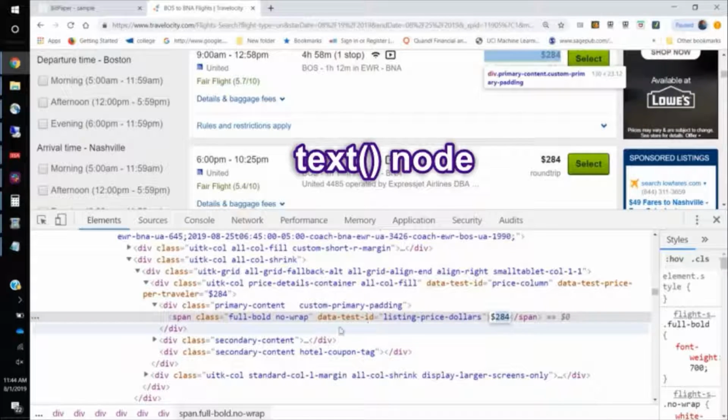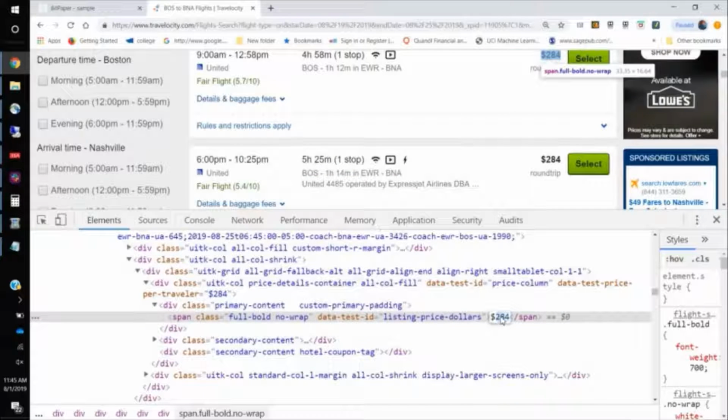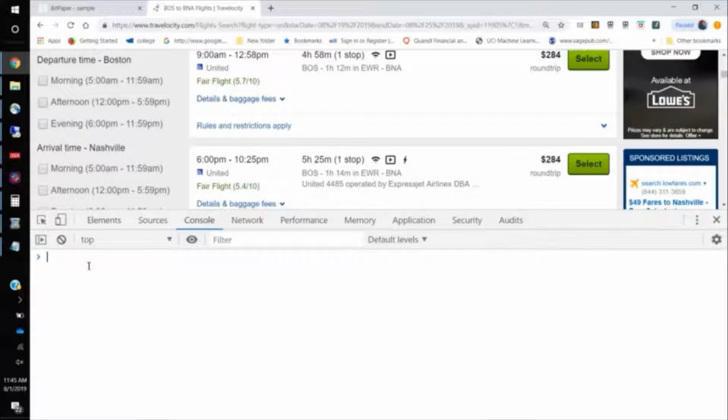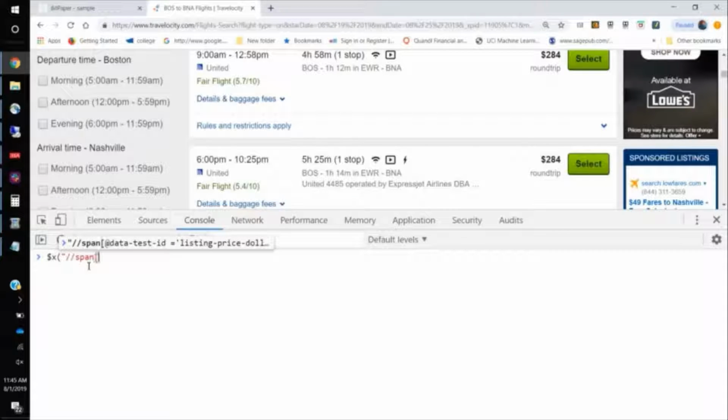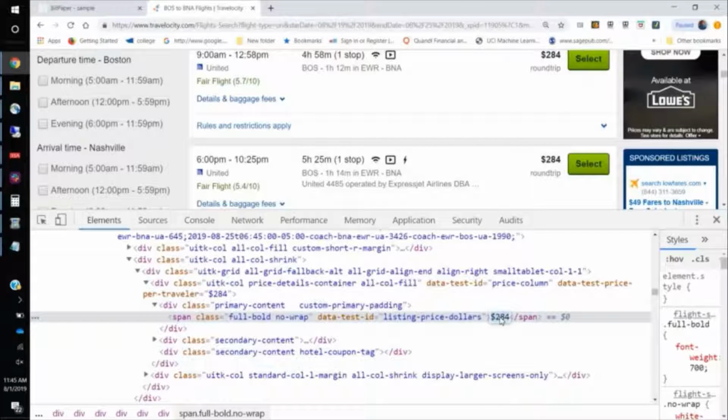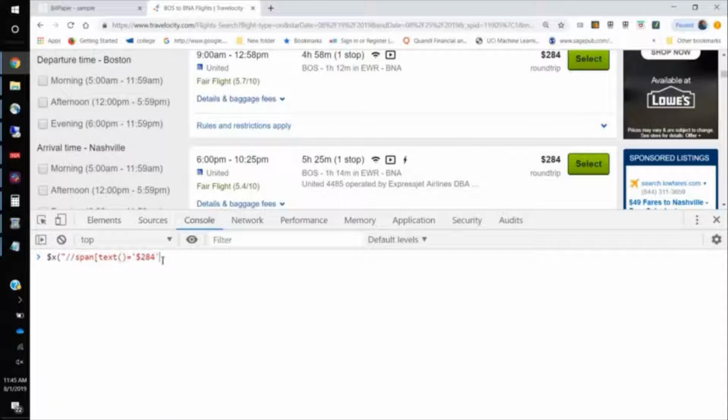$284 is the text, and span is a text node. So we can identify this element by giving its text directly. Let us see how we can use our text function in XPaths. In order to identify this element, we write the same way $x, quotes, and then start writing. The element name is span, and the syntax to use the text function is text() equals to, and its text value, which is $284, closing the parenthesis and the square bracket.